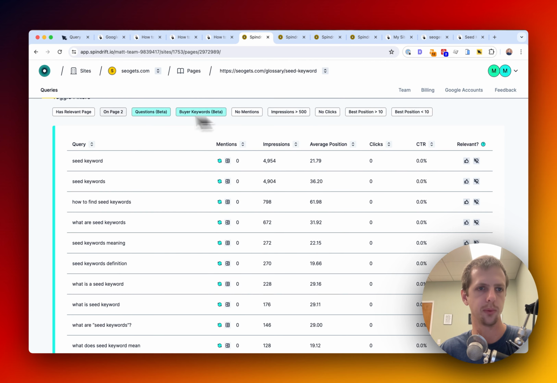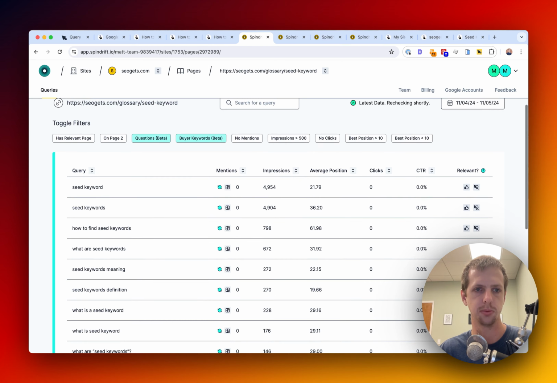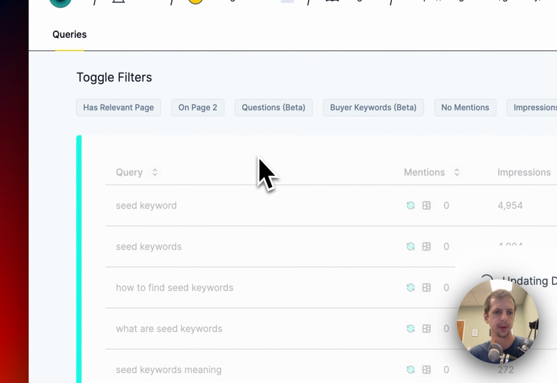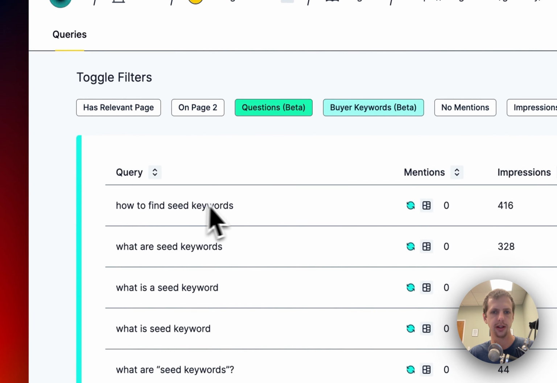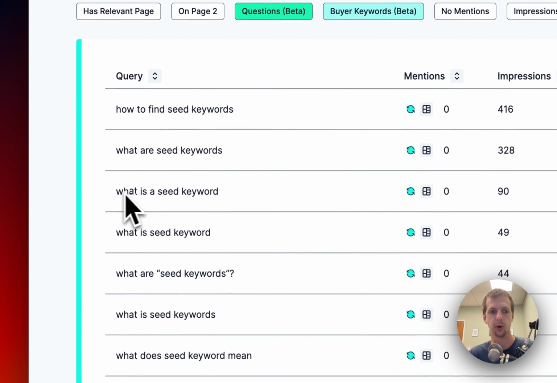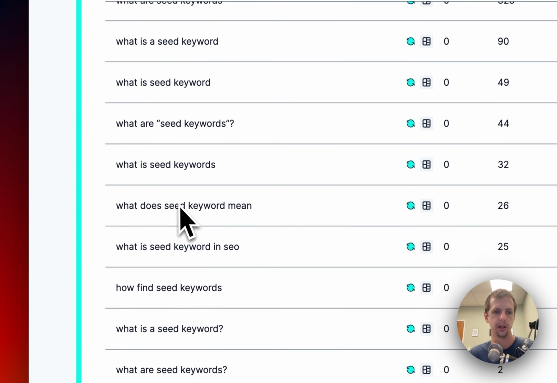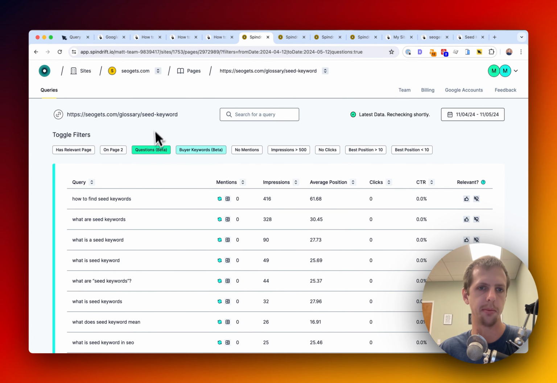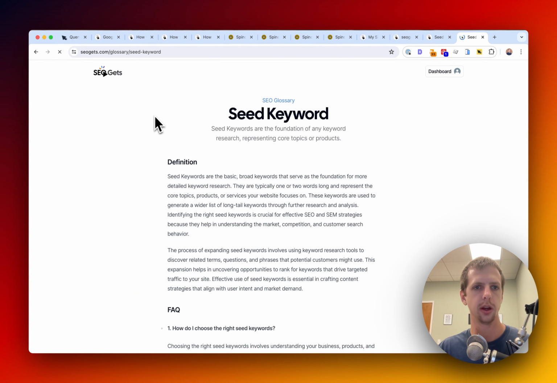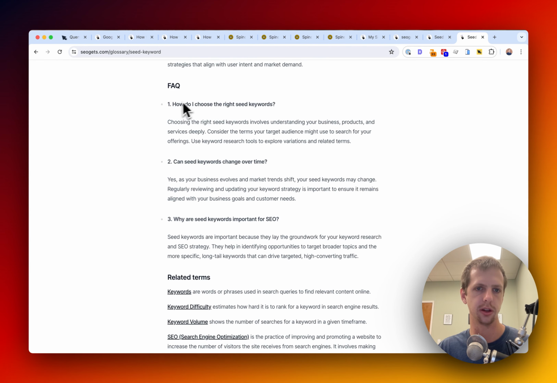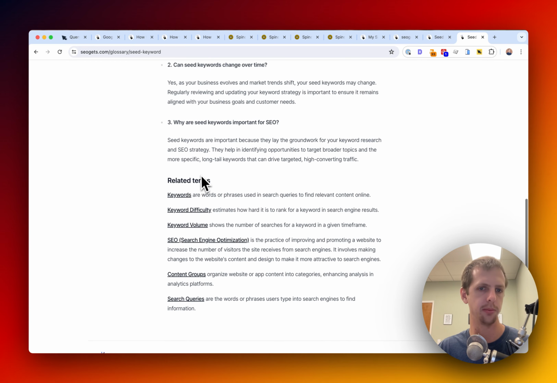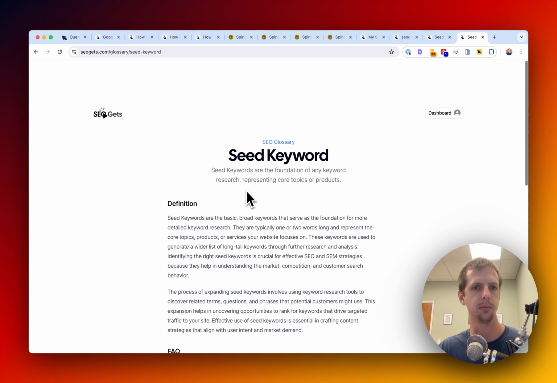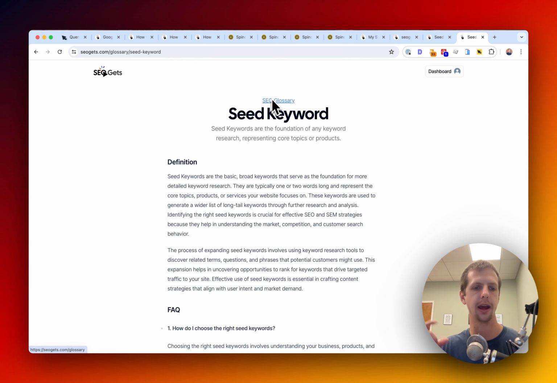I can come in here. One of the solid ones is being able to look at questions and how to find seed keywords. What are seed keywords? What is a seed keyword? What is it? What does it mean? So those are questions I can answer on that page for seed keyword. And we have the definition, so we answer a little bit very briefly, but really diving into beefing out this article, I think again can have a positive impact on this page's ranking.